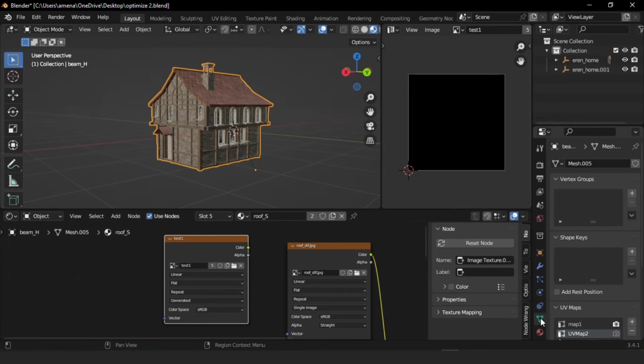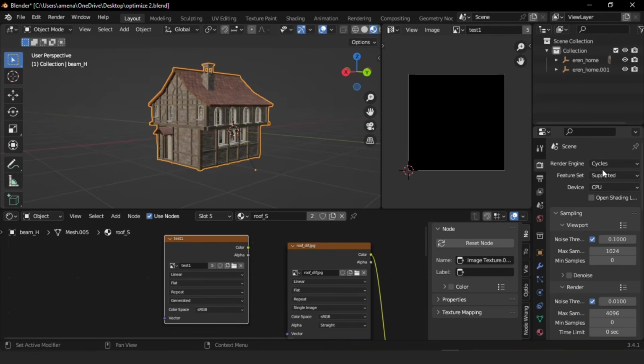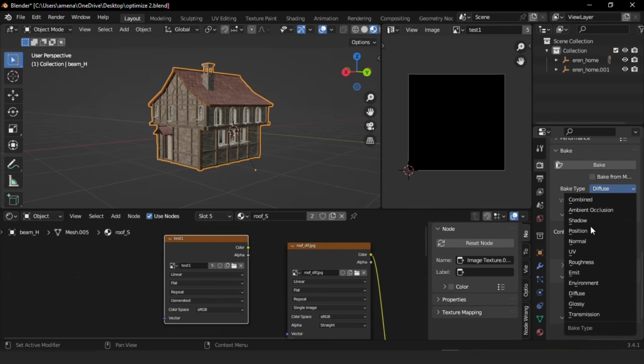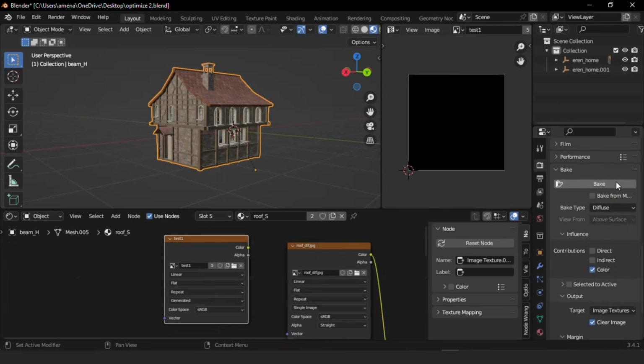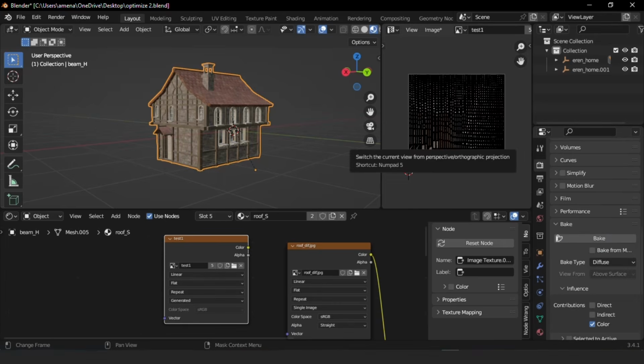With the new UV map selected, go to Render Properties. Set Bake Mode to Cycles, enable GPU Compute, and under Diffuse, choose Color. This will bake only the base colors. Now click Bake. It might take a little while to finish. As you can see, our texture is ready.